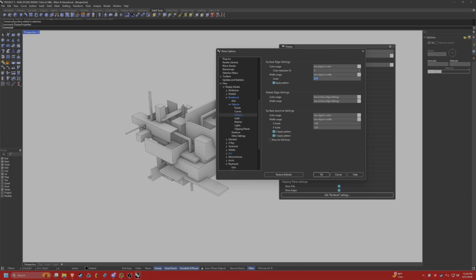0.75, and you can see immediately it's already looking good. Let's try 0.1 and see what that looks like. You can barely tell.